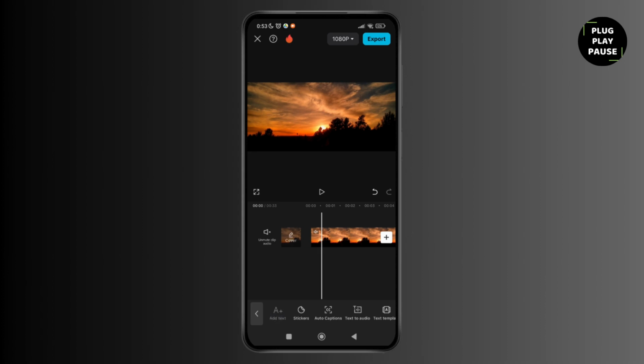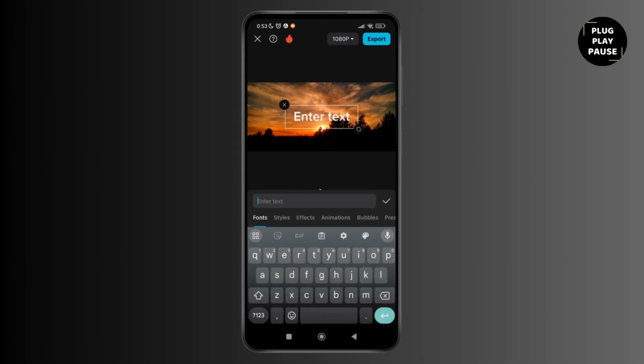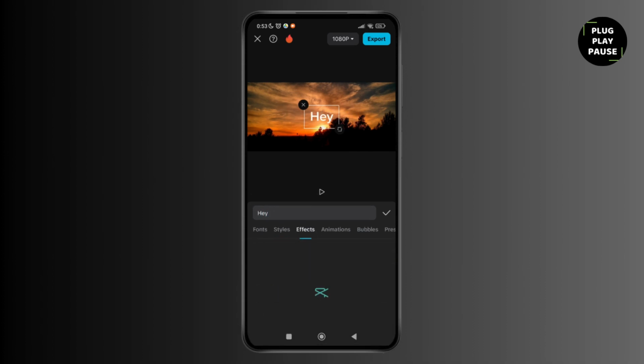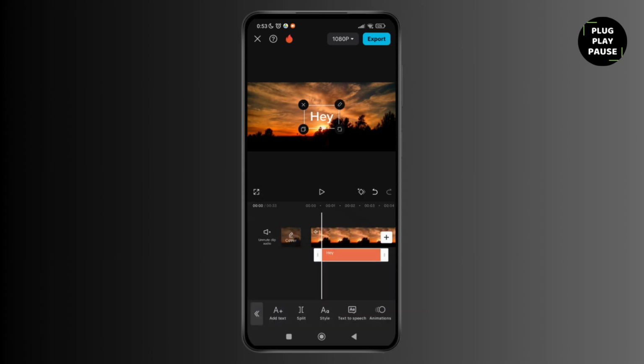Then tap on add text. Now as you tap on add text, you'll be able to enter the text over here. So for example, if I want to add the text as hey, I'm going to tap on the styles. I'm going to select on the effects and animation and bubbles and everything that you want to add, but I want to keep it simple, so I'm going to just keep it like that. Now after that, you'll be able to see the text has been added in the project.